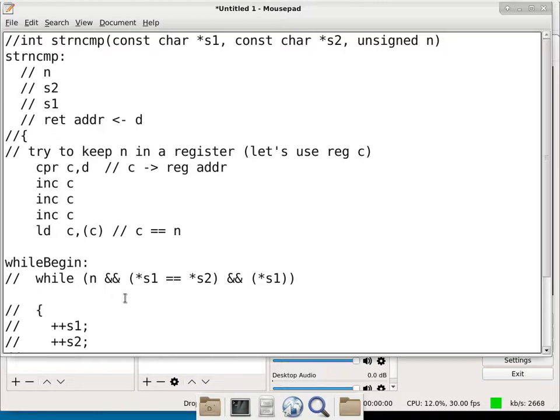Okay, so we'll say we just want to compare C to 0 in this case. So we say LDI, we pick one of the other registers. We pick register A because we know register A is really disposable. So let's compare these two, register C versus register A. And if they are the same, which means it is null, we get out. So we go to while end in this case, done.